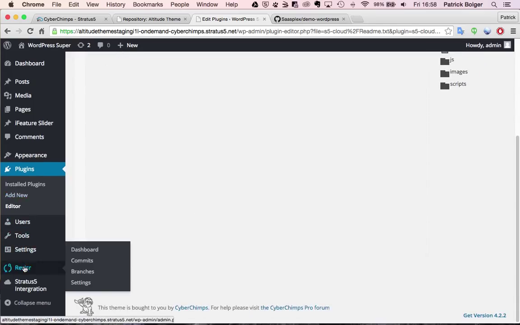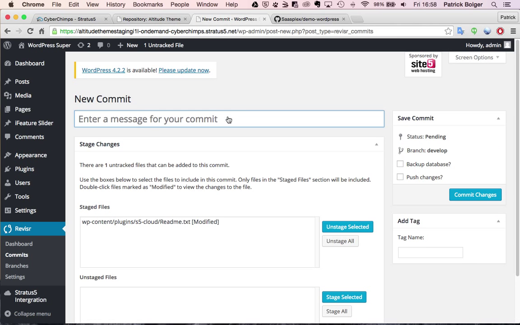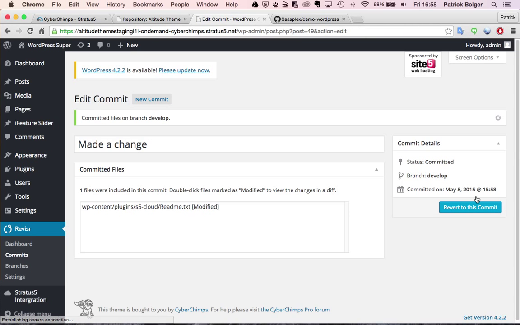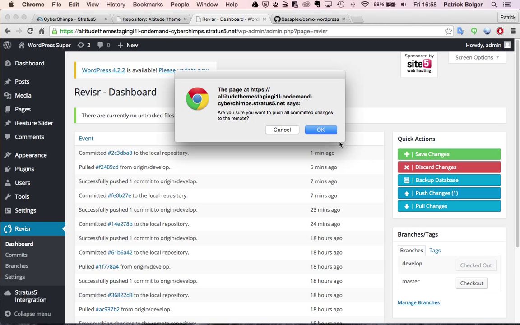You'll see then when I go back to Revisor, it's going to tell me that there is currently one untracked file on my branch, which is the one I just changed. It gives me the option to commit this to save it to my GitHub repository. I'm just going to put in some comments, and then I'm going to commit those changes. Once my changes are committed, I can go back to the Revisor dashboard and I'll see that there's a change that I can push to my repository. I'm going to click push that change.